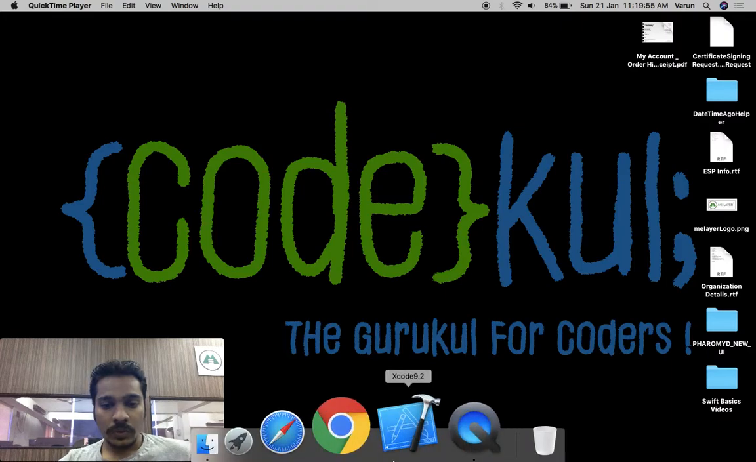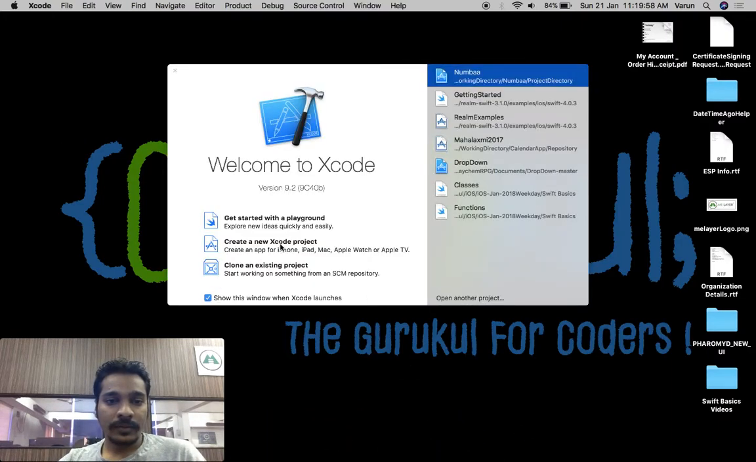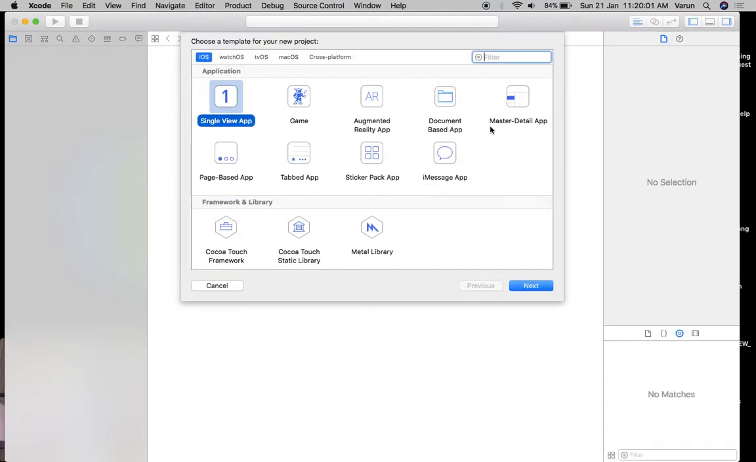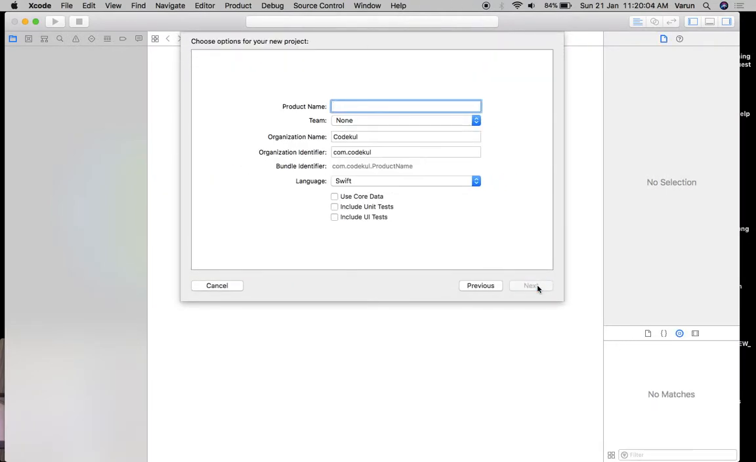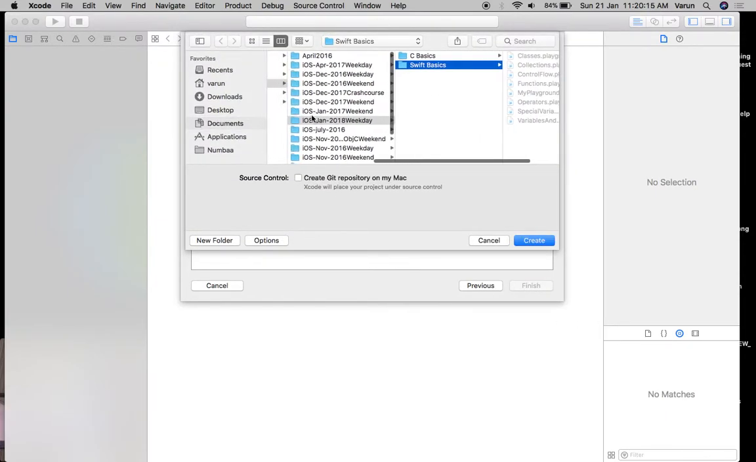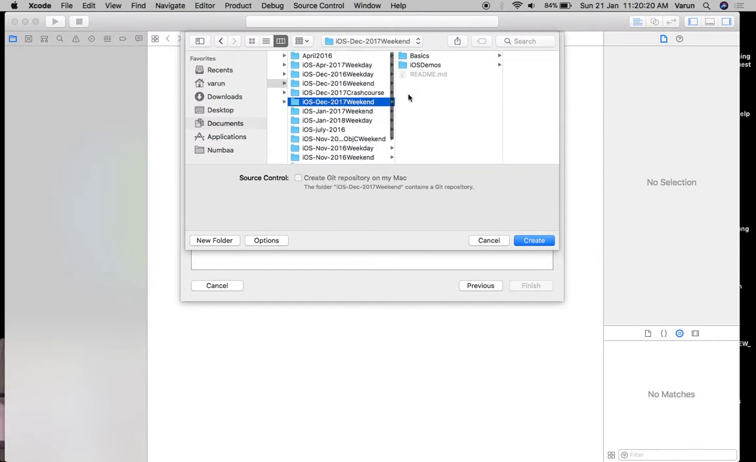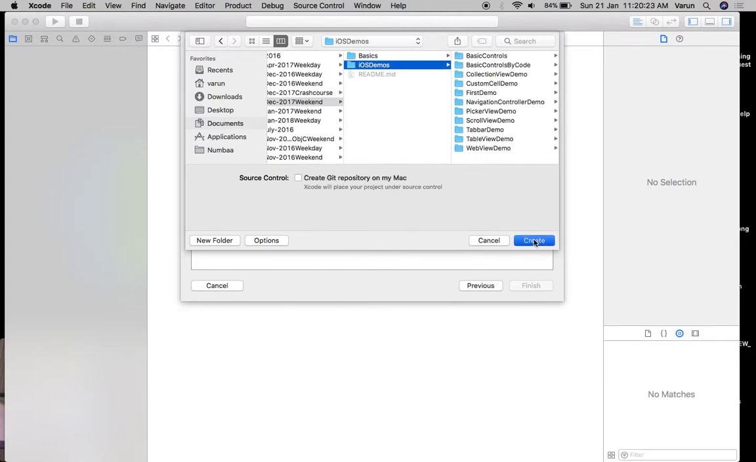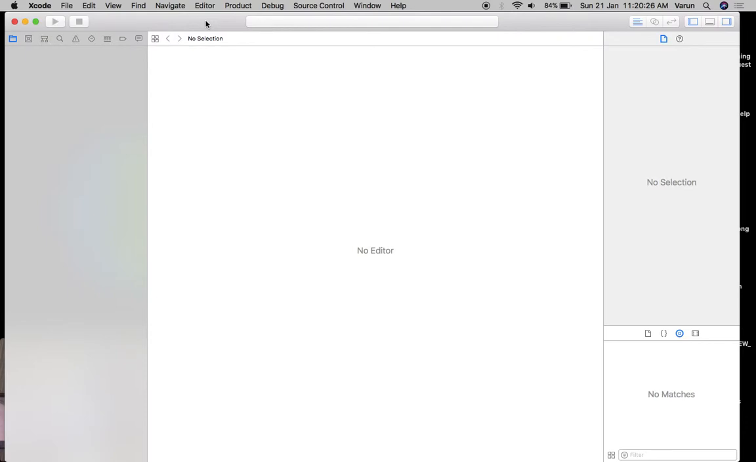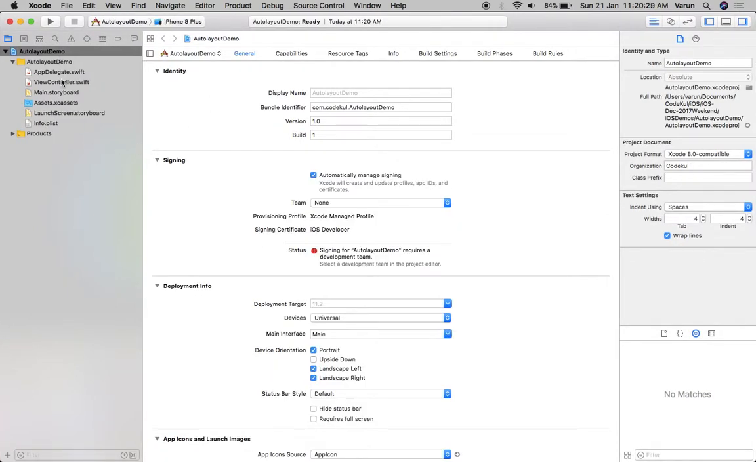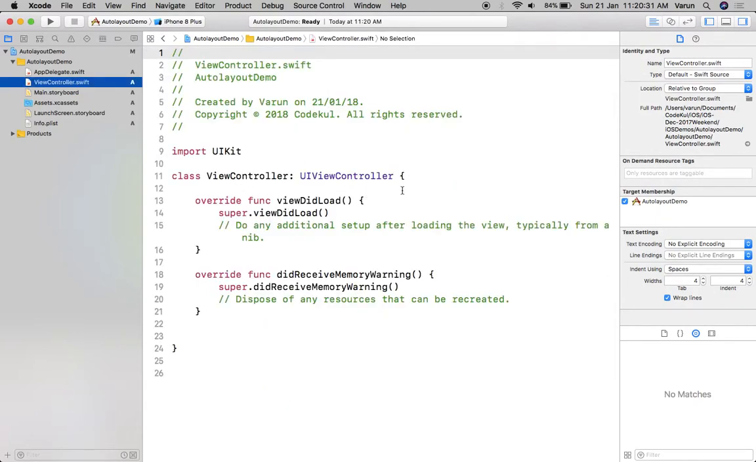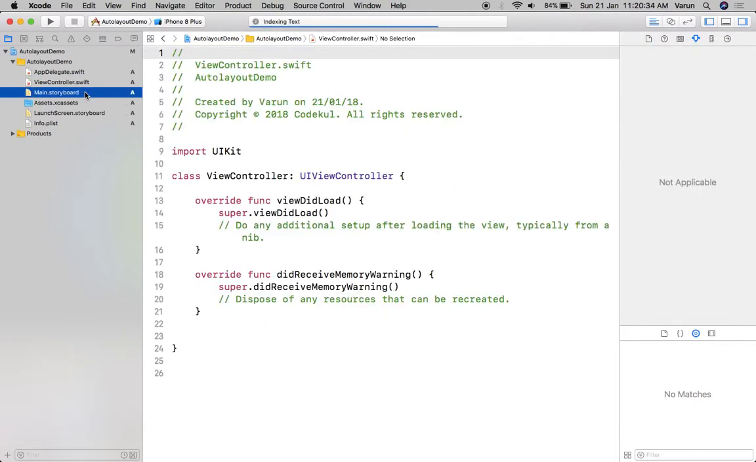So we'll do the auto layout thing. Create a new Xcode project, single view application. I'll name it auto layout demo, language Swift, and next. I will save this inside a December 2017 weekend batch iOS demos. Okay, now we have a view controller over here and a storyboard over here.